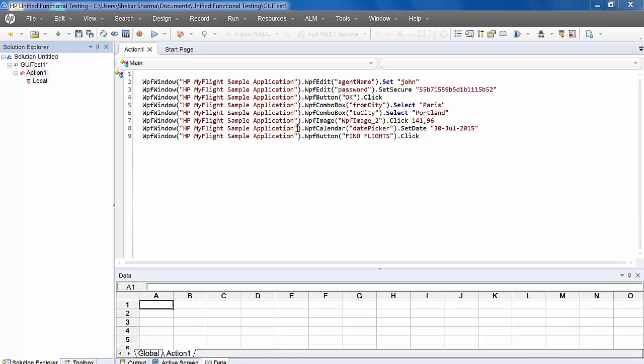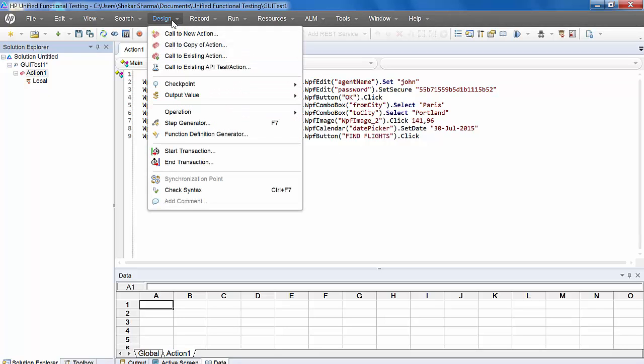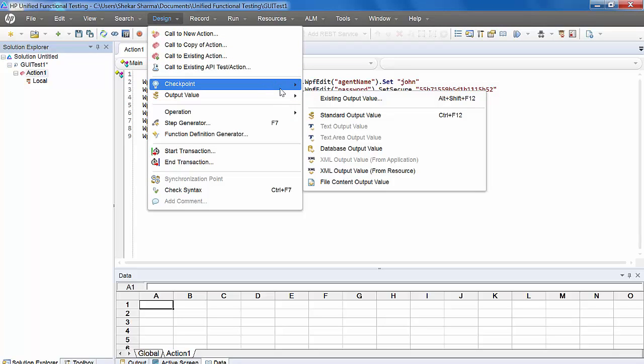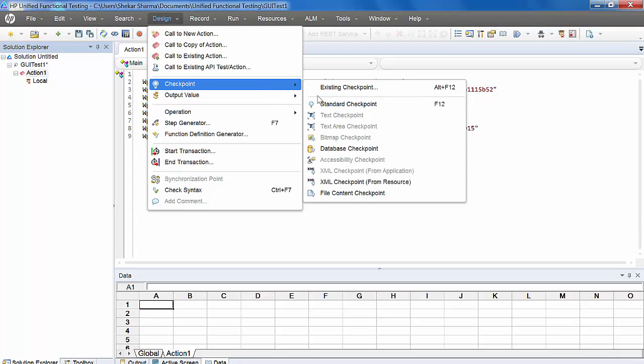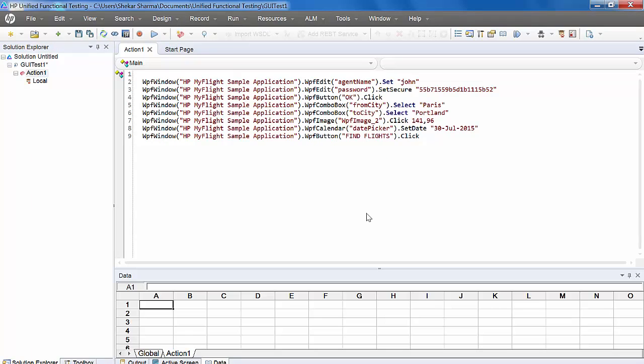So where will you access the checkpoints? Let's see. If you go to the design tab, inside the design tab you will find the option called checkpoints. If you observe here, there are existing checkpoint, text checkpoint, standard checkpoint, a few checkpoints, but these are disabled. So how will we make them enabled? Let's see. To enable them, you have to be in the recording mode.